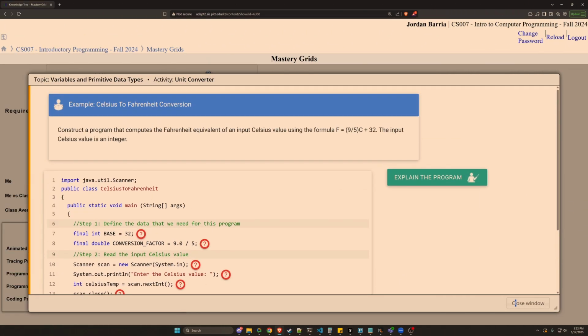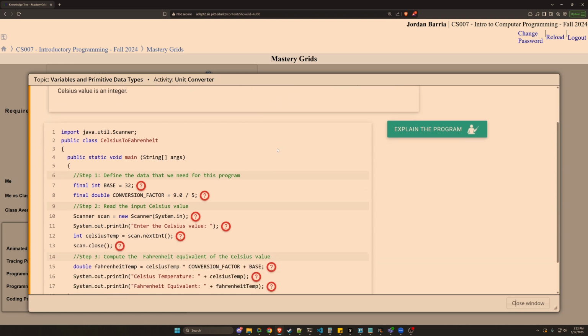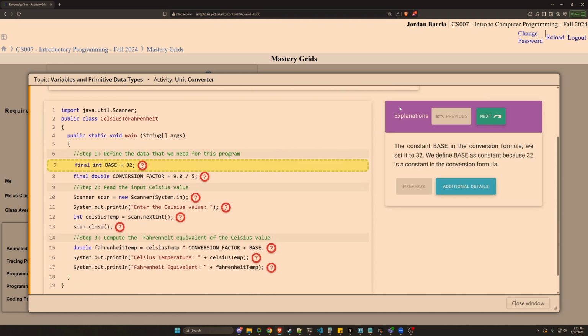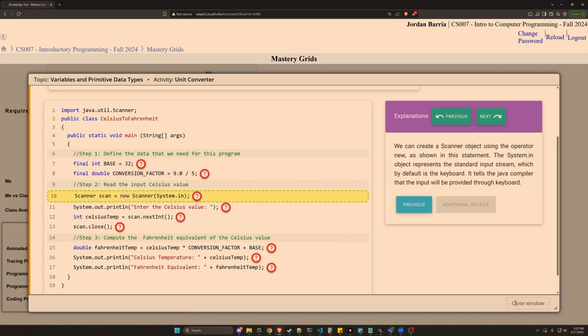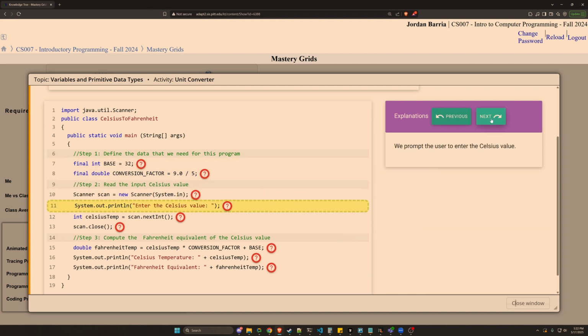Programming examples, similar to animated ones, don't require solutions. They present a problem with a working code example. Key lines can be interrogated to understand their function and justification within the code, with some lines even offering an additional details button to help gain a deeper understanding.